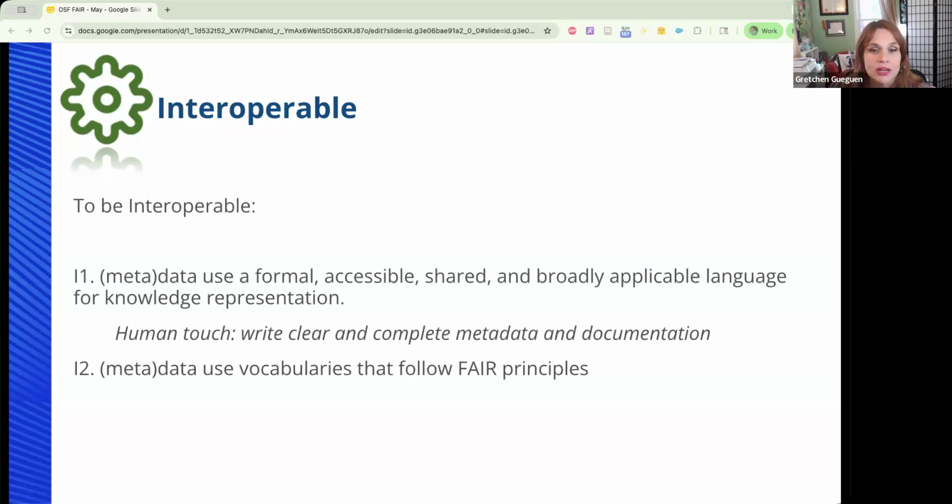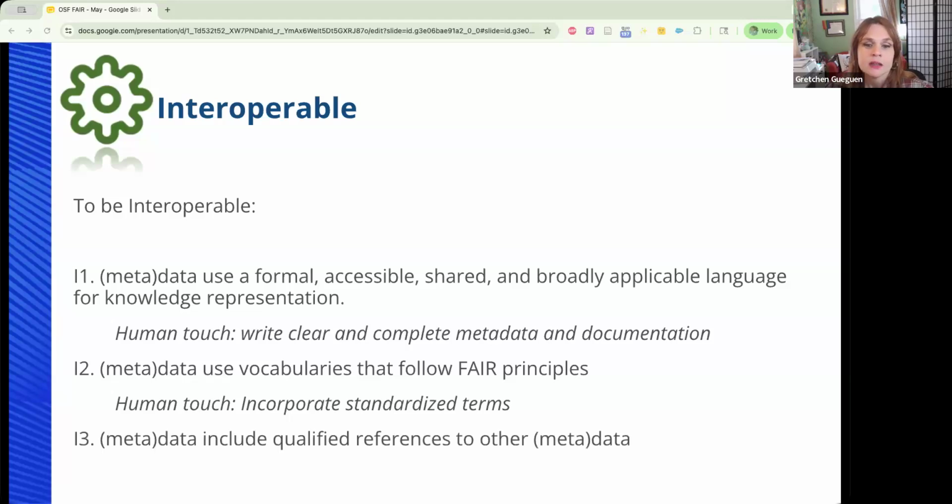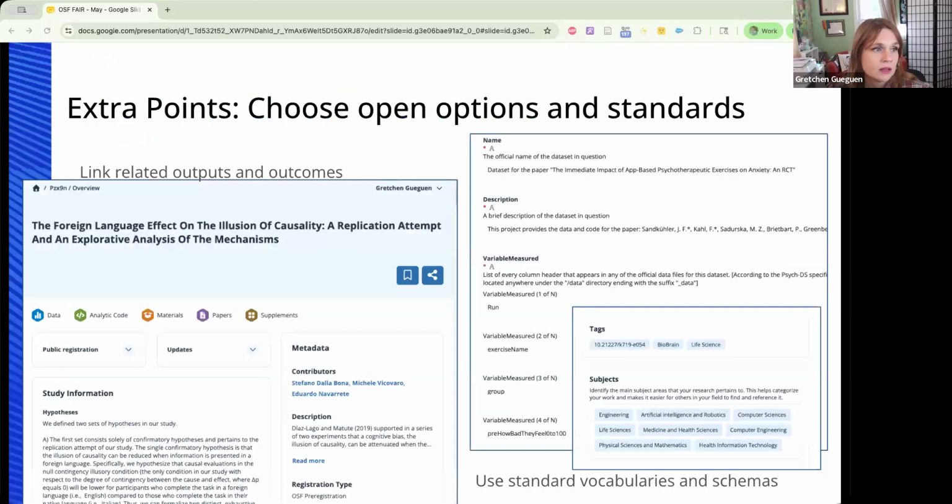Metadata should also use vocabularies that follow FAIR principles. And this means that you should incorporate standardized terms where you can into your metadata. And I'll talk about that in the next slide. Metadata should also include qualified references to other data and metadata, so you can cite related items or other materials. So for extra points, in your repository, you want to choose as many open options and standards as you can.